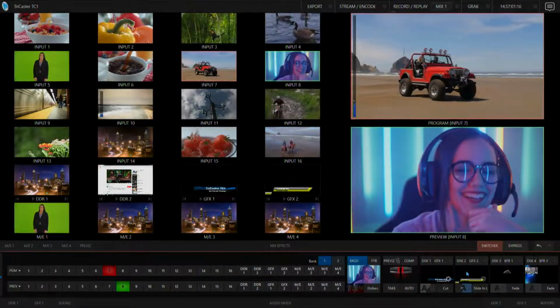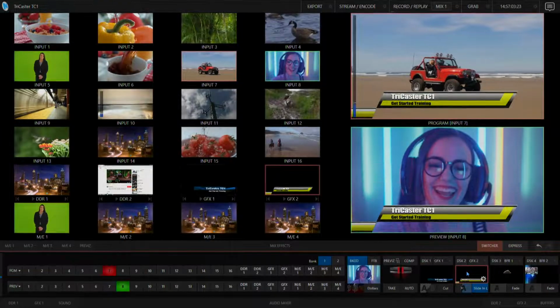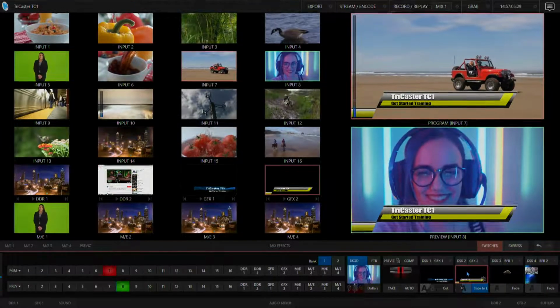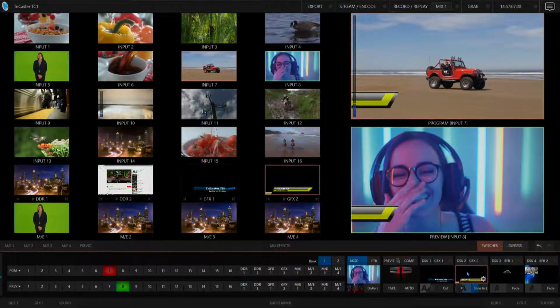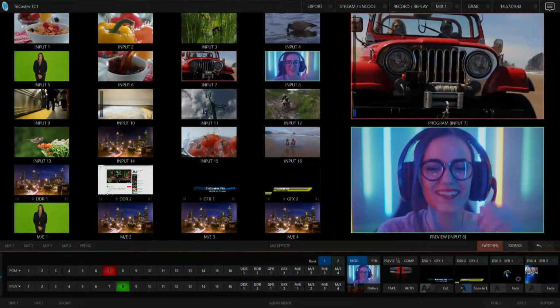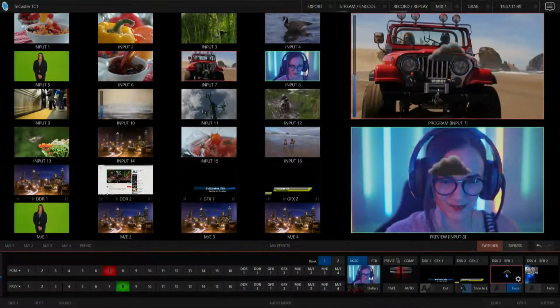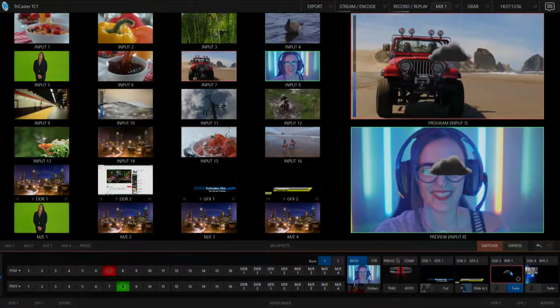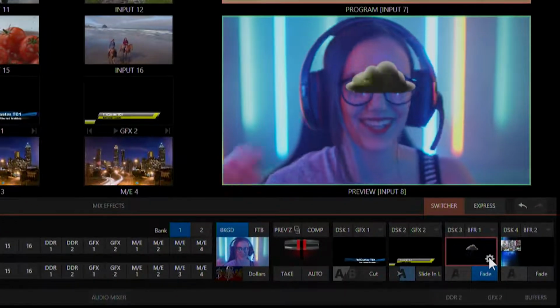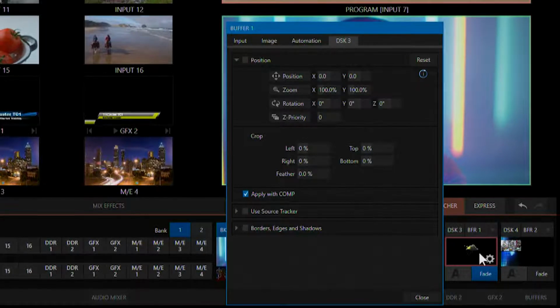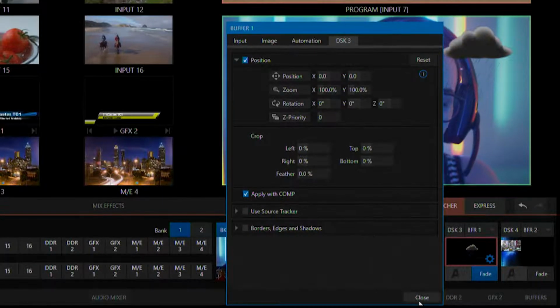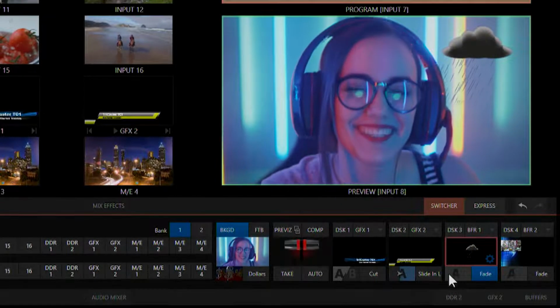Now you can also bring in your DSKs with the same transitions that are available on your program and preview rows. You can also use DSKs to bring in animated buffers, for example. Now we also have independent positioning tools for each downstream keyer so that you can position your graphics or video overlays wherever you want them to be.